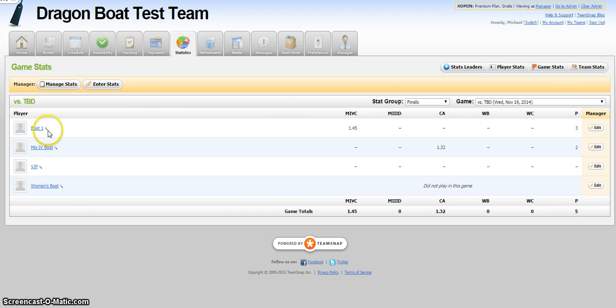So we can see that boat 1 at this event made the mix 4 C final, and they finished with a time of 1 minute 45 seconds and came in 3rd place. For the mixed 4 boat, they were in the corporate A final, got a time of 1 minute and 32 seconds and finished second. Now, entering all of this is pretty easy. I'm going to use the VIP boat as an example.